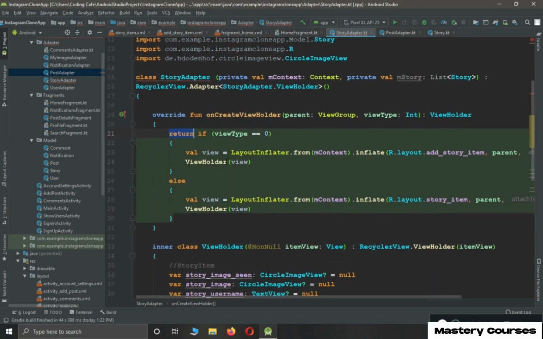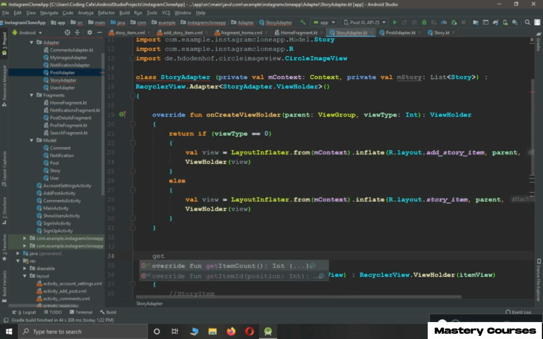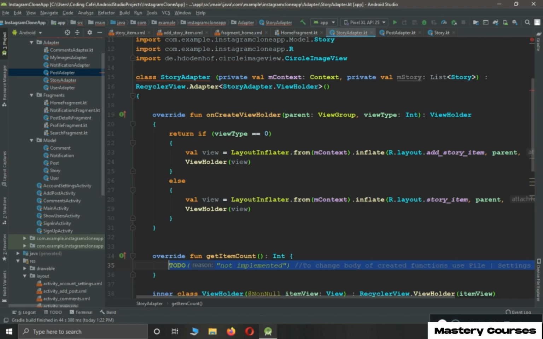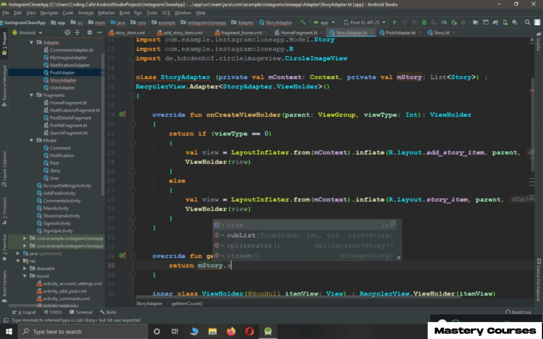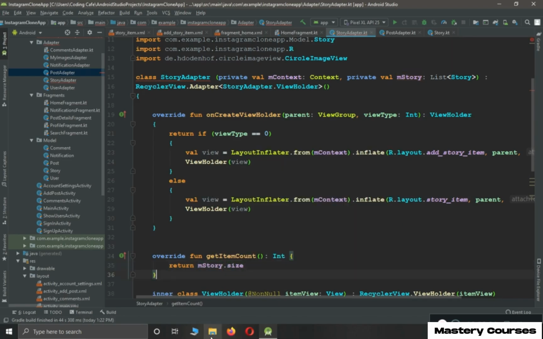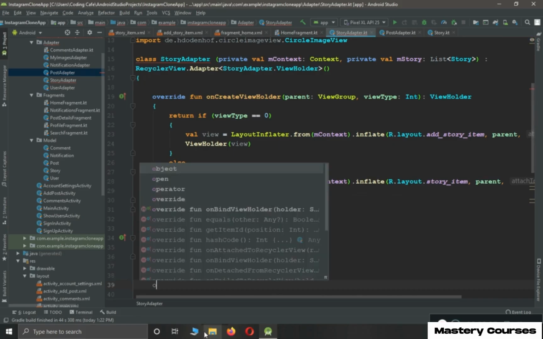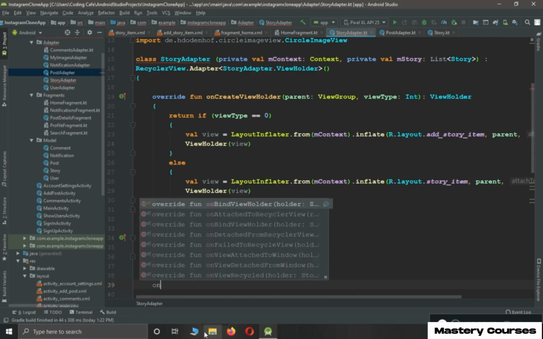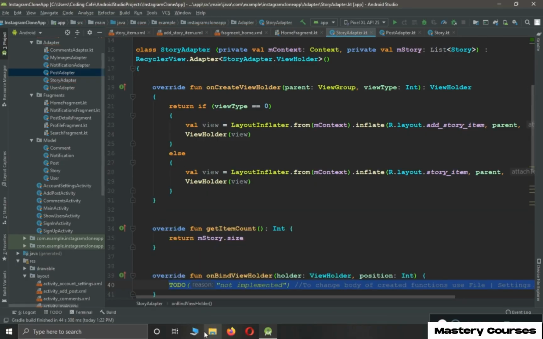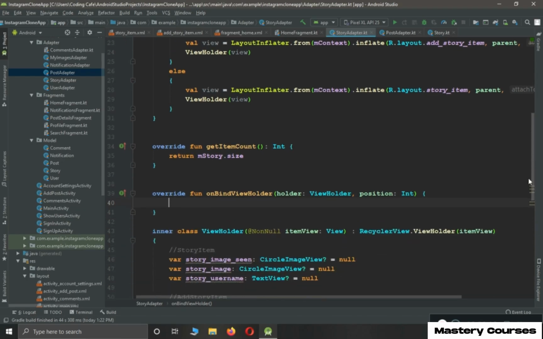Once you do that, the next thing is getItemCount, and here we have to return the size of our story list. The next thing is onBindViewHolder, where we can add events on our layout controllers, that is the text views, buttons, etc., and also display our things. Since we have not yet written the backend code for uploading the stories, we will not write anything here for now.